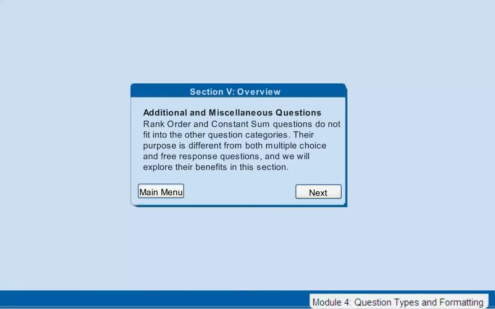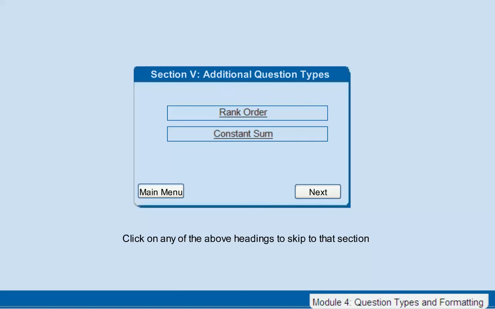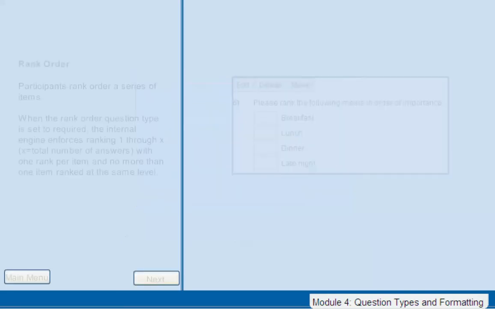PsychData offers some additional or miscellaneous question types. Rank order and constant sum questions do not fit into other categories. Their purpose is different from both multiple choice and free response questions, and we will explore their benefits in this section. Click Next to continue with the tutorial. Click on any of the headings to skip to that section. Click Next to continue with the rank order section.